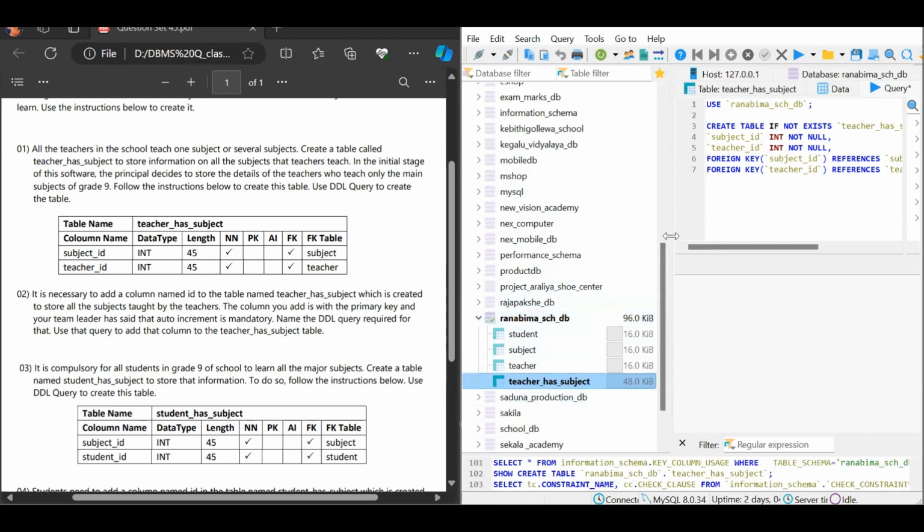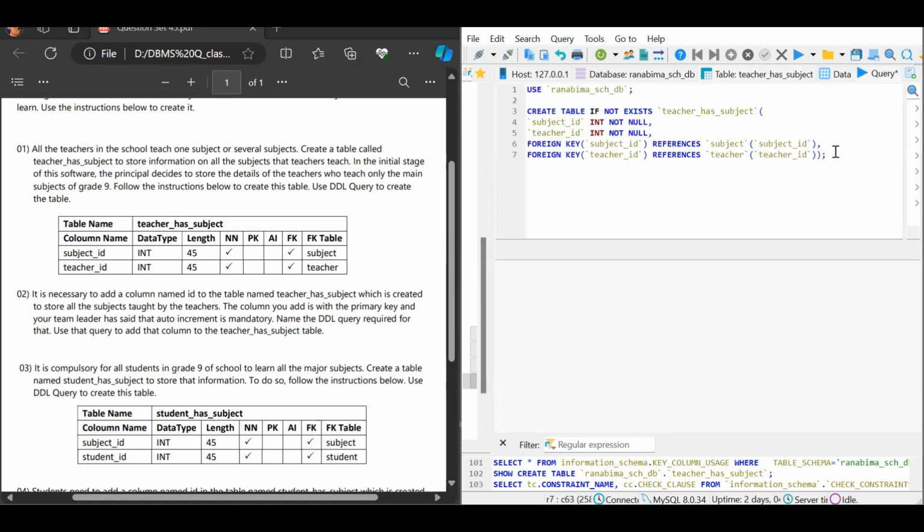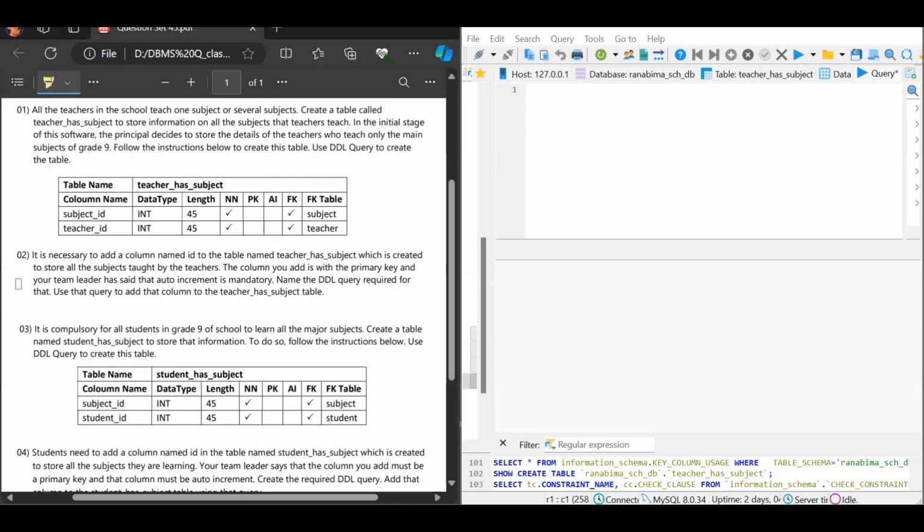So then let's execute this query and refresh the page, and here we can see a table called teacher_has_subject has been created. We can see that the teacher_ID and subject_ID have foreign keys with the subject table and the teacher table. So then let's move to the next question. In the second question, it is necessary to add a column called ID to the table named teacher_has_subject, which is created to store all the subjects taught by the teachers.